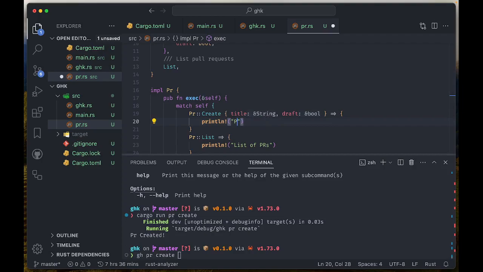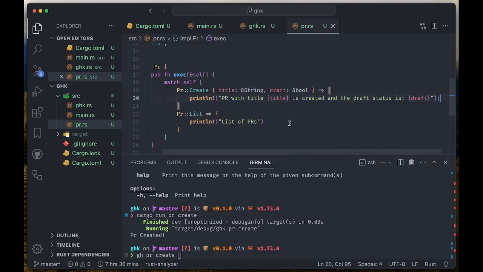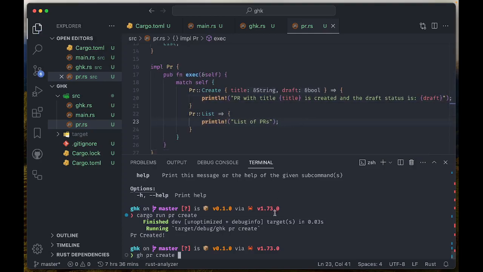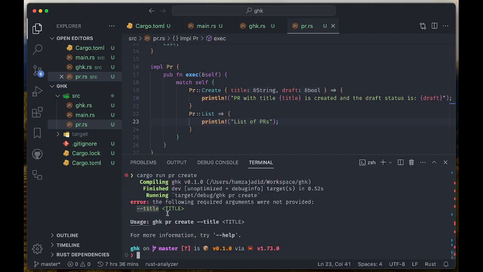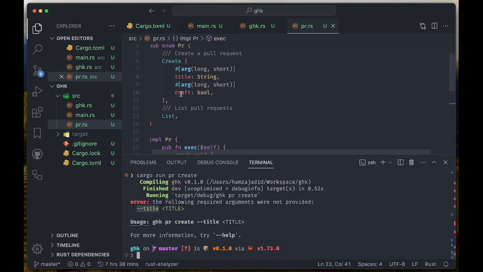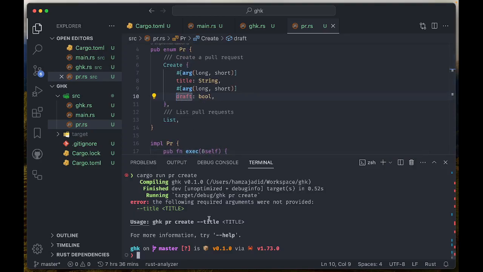So PR with title is created, and the draft status is draft, semicolon. So now let's say cargo run PR create. It's going to fail because the title is mandatory. The draft isn't mandatory. It will default to false. So let's see the help message.